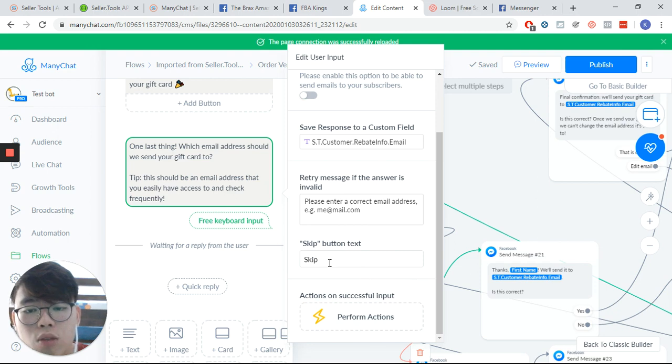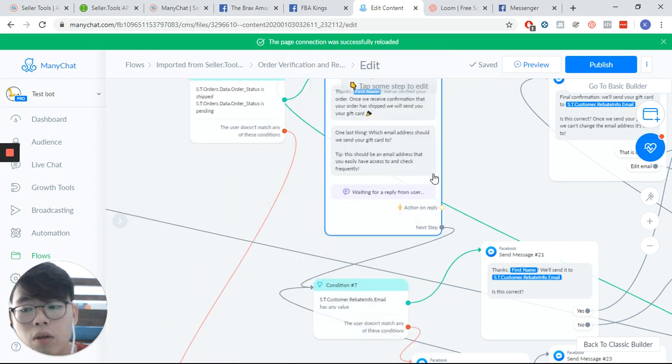So I've actually also added a skip button down here. And the reason for this is simple. Let's say the customer wants to ask a question, but we keep hitting them with "please enter a valid email." They'll most likely get pissed and in turn drop off.